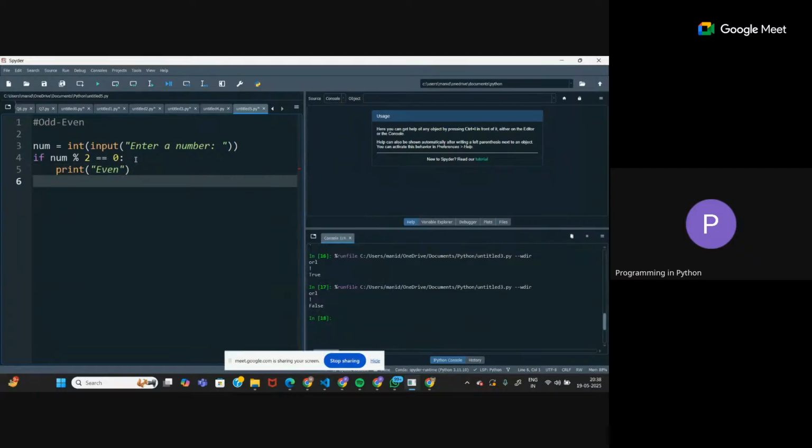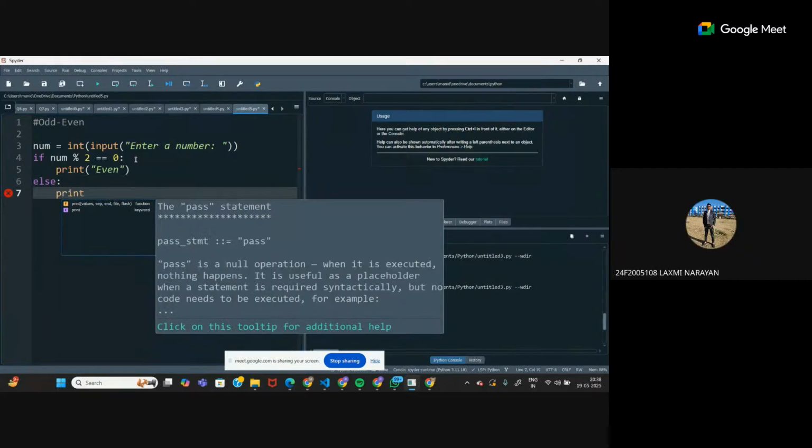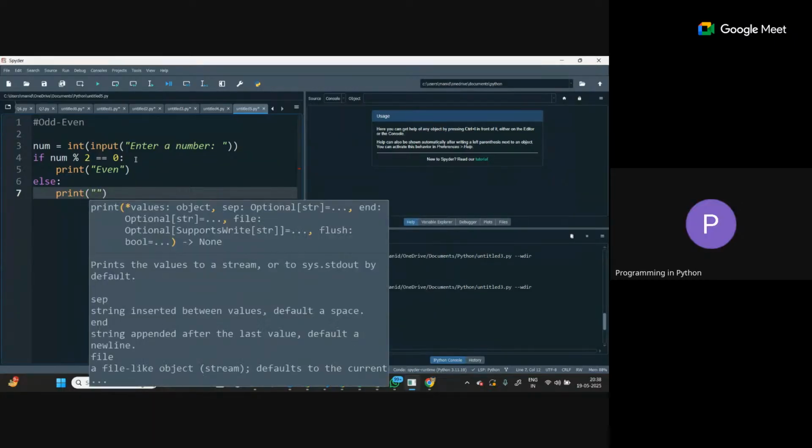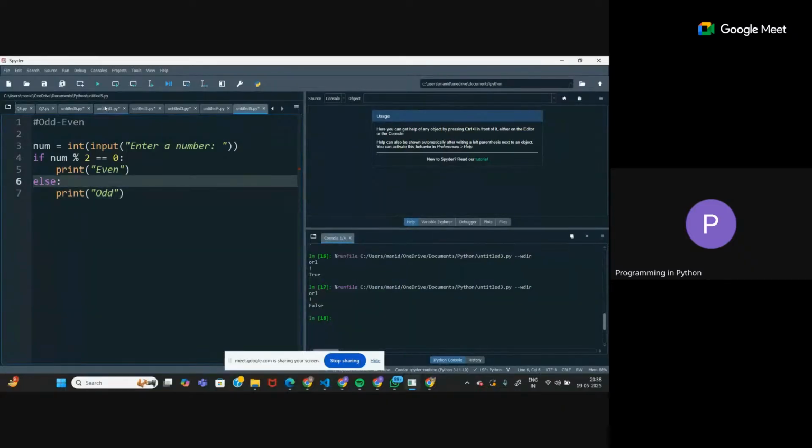Next, we'll also put an else part to this. So else, again colon, print odd. Very easy program. I'm sure all of you have done this by yourself.